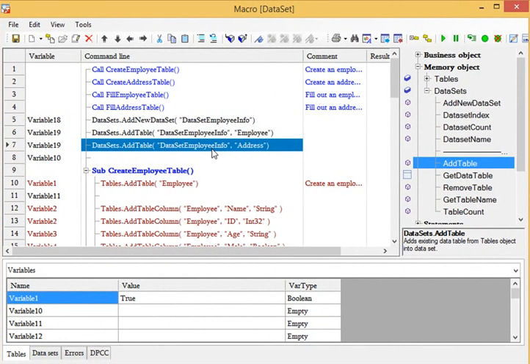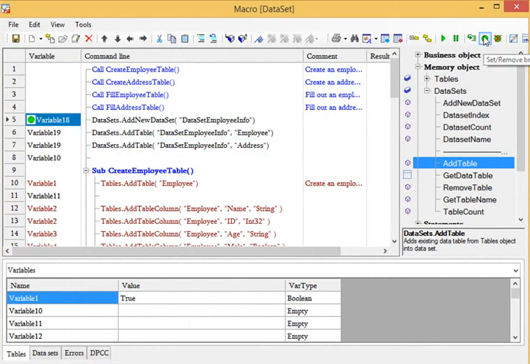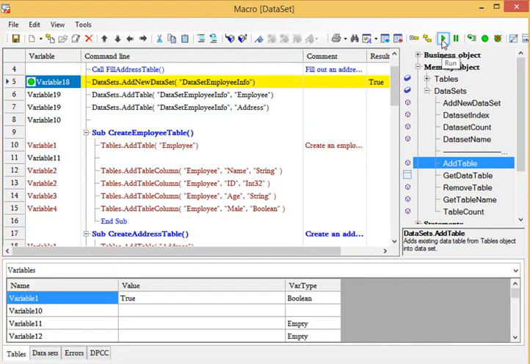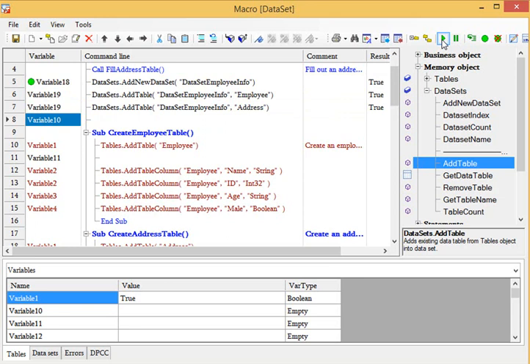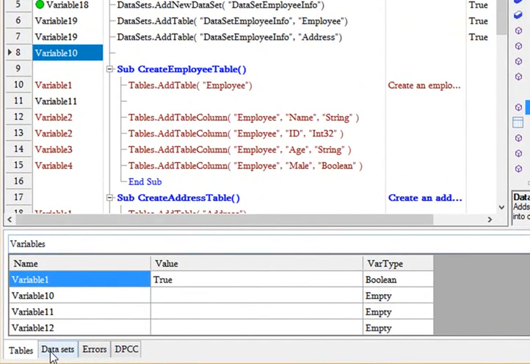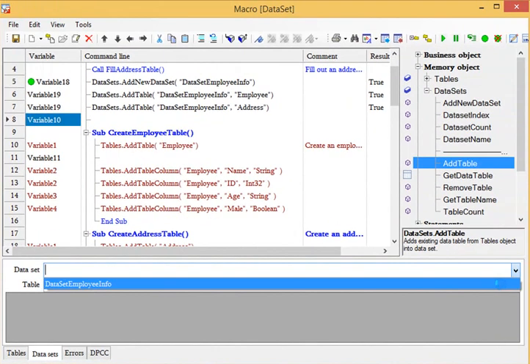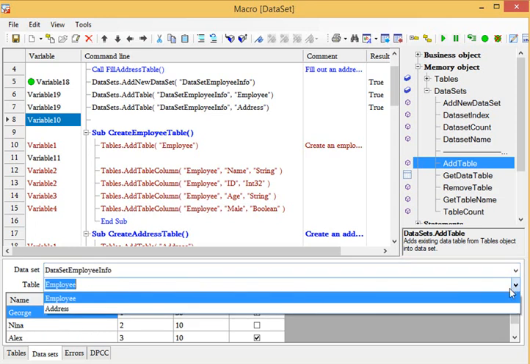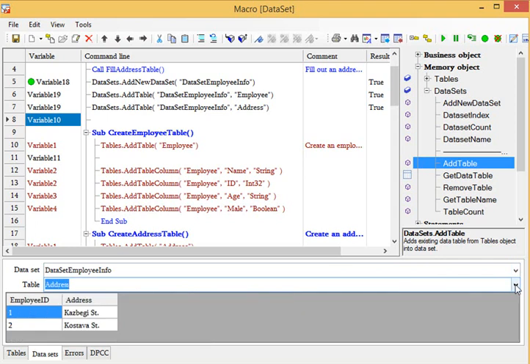Now let's look at the results. So I'm gonna set a breakpoint here and run, then F8 key. Now, in order to look at the newly created dataset employee info, we should click on the Datasets tab here at the bottom of the screen. As we can see here, Dataset employee info is created with two tables, the employee table and the address table in it.